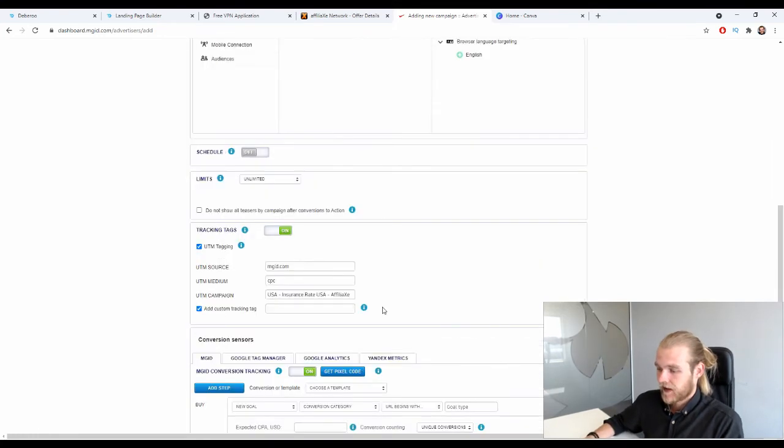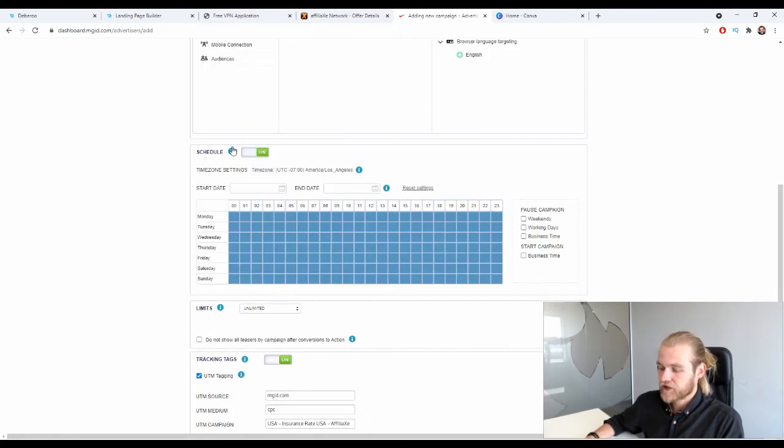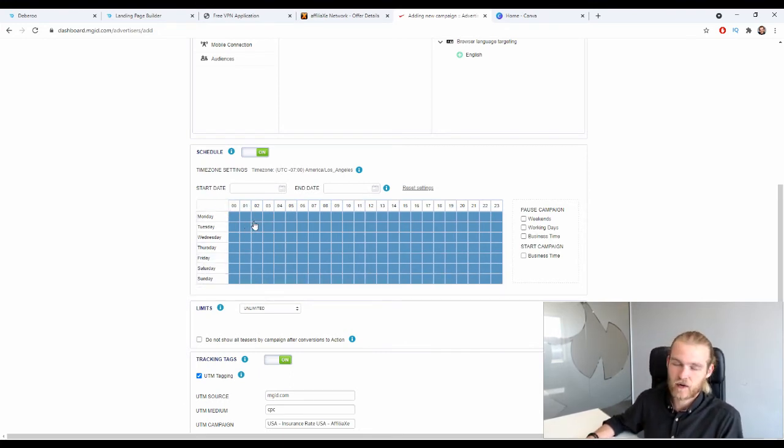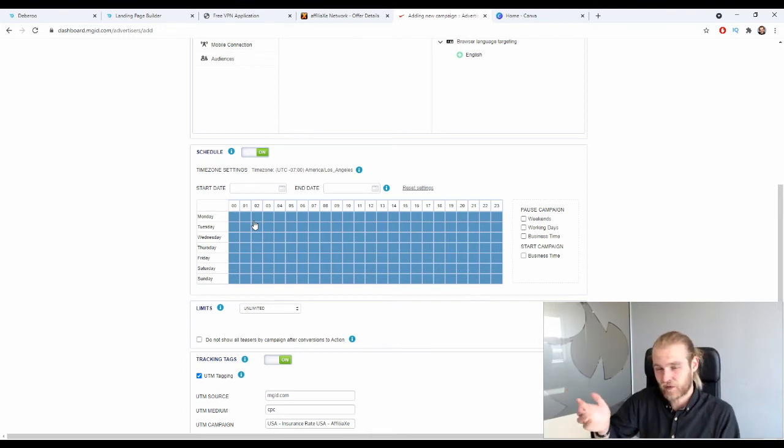Next up is the scheduling. So I'm not going to use this at the start of my campaign for the same reason as I've mentioned on the targeting before. I need some data before I can actually accurately tell which days and which hours will work and which don't. Okay, so I'm not going to start using this. However, later on during the deep optimization, I might want to deselect specific days or specific hours, or even specific hours on specific days if I notice with the data that they don't perform well.